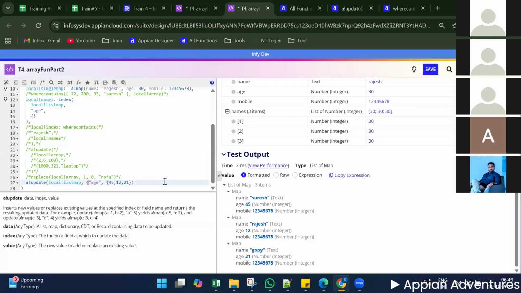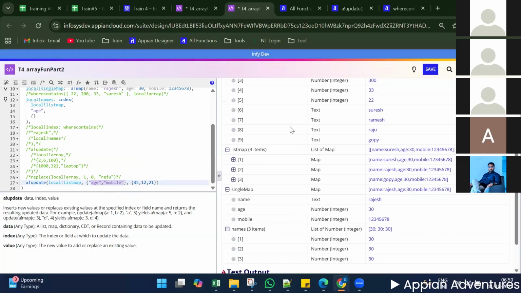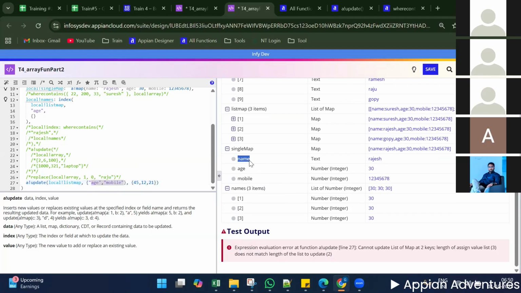So now, along with the age, we will try to update the names as well, or else mobile numbers. It is easy for us to identify the names and then mobile numbers. So now I'm passing the second index here, and then execute it. Without passing the value, I will execute it. What will happen, we'll see. It will throw an error: cannot update list of map, two keys. These are called keys for the map. This is the key and this is the value.